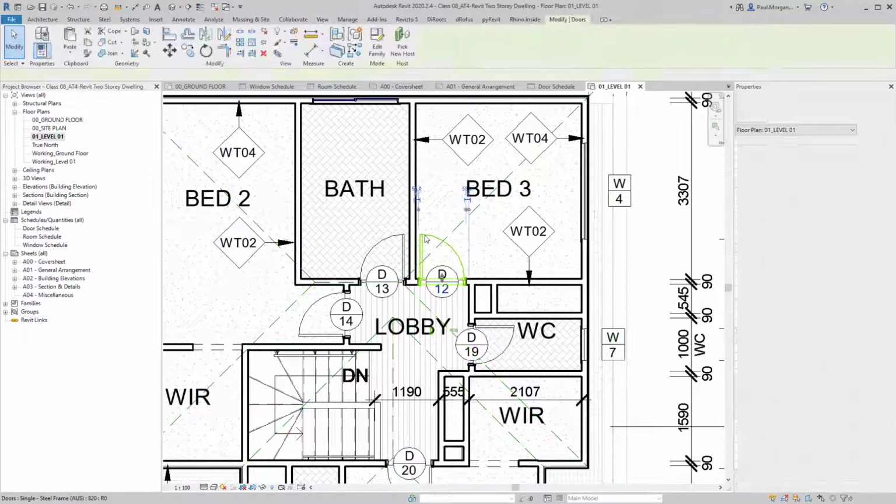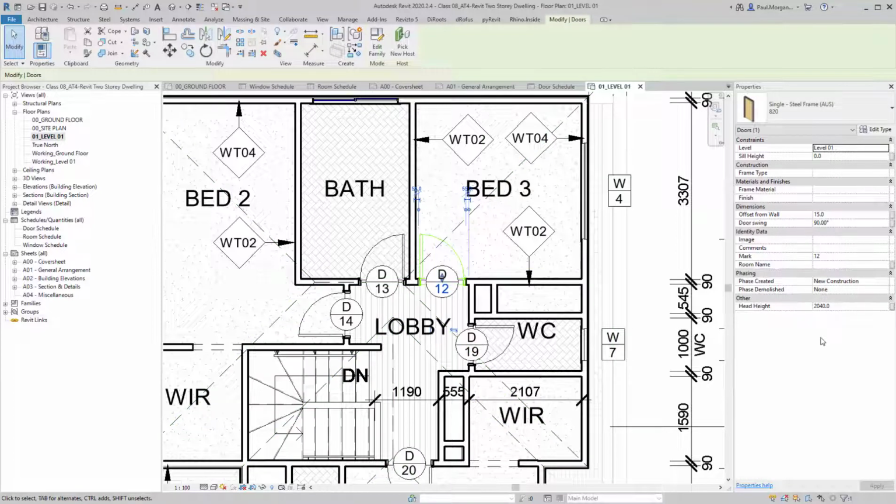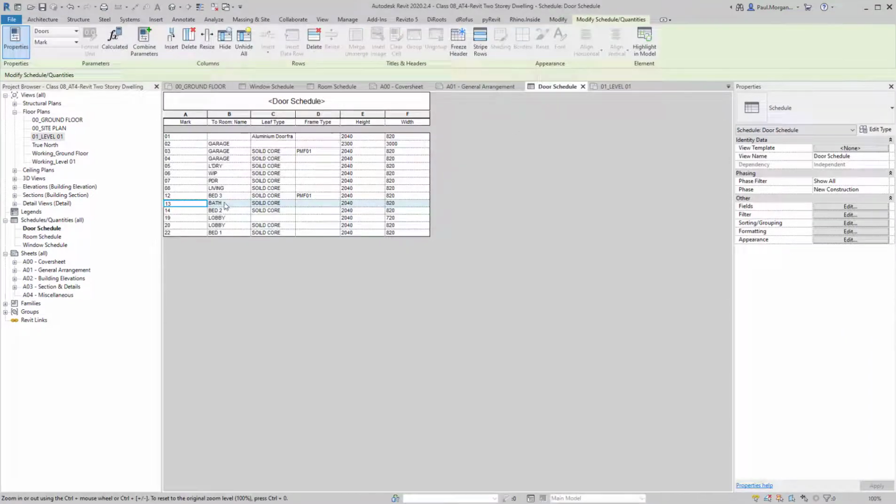So I can click on this door here, come down to, where are we? Frame type, and I can type in pressed metal frame type 1, and same deal. It will update the door schedule back in here. So you'll see that bedroom 3 solid core leaf has got a pressed metal frame type 1, height of 2040 and a width of 820. So I'm going to continue on and complete this schedule before chucking it on a sheet.